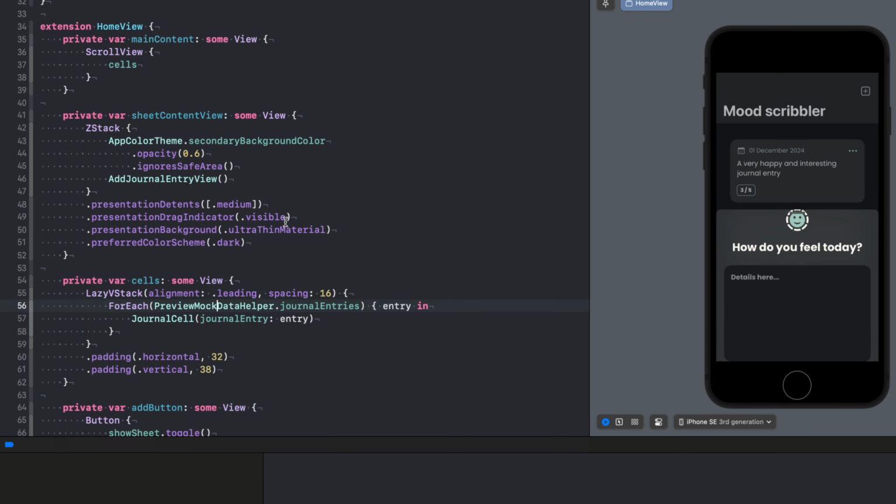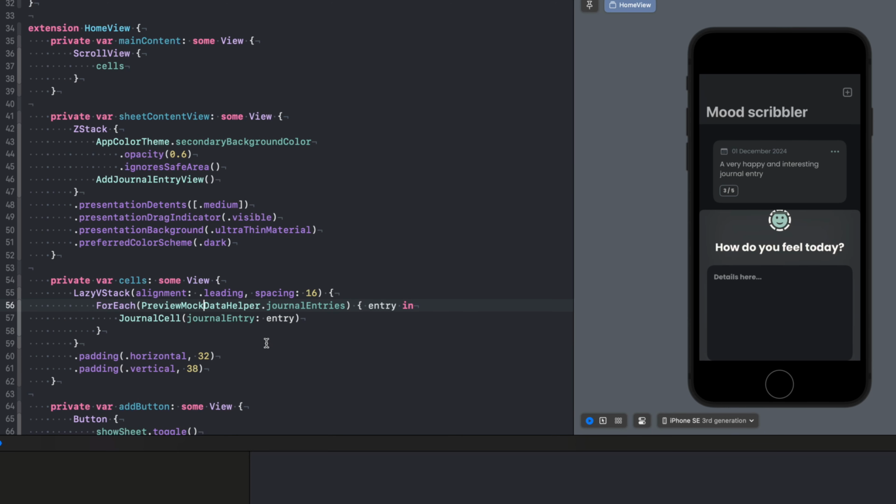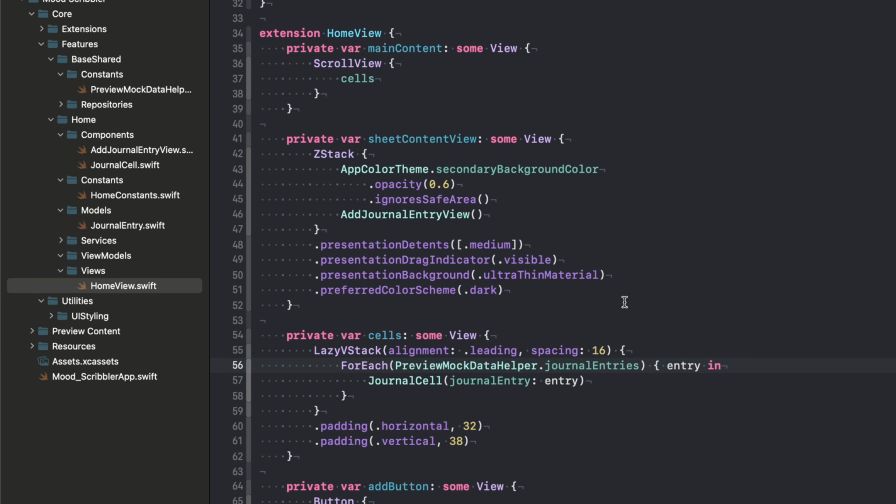My proposed solution will be a combination of preference keys, custom modifiers, and view extensions. But first, what I want you to remember about preference keys is that they basically allow views to pass data up the view hierarchy. It helps when you need a child view, in our example our bottom sheet, to communicate layout info like size or position or height back to a parent view. So let's create that preference key.